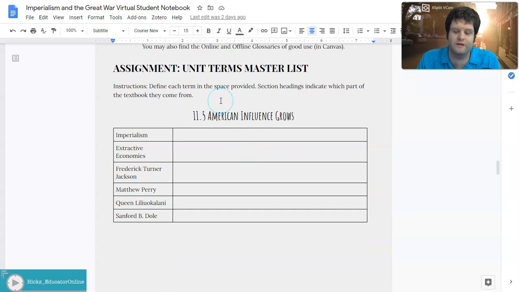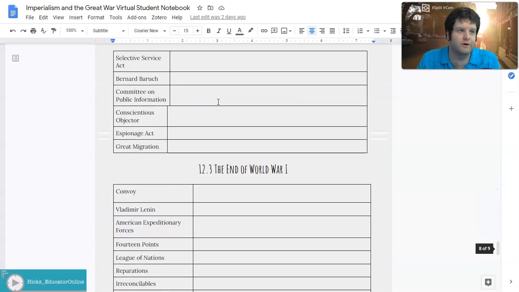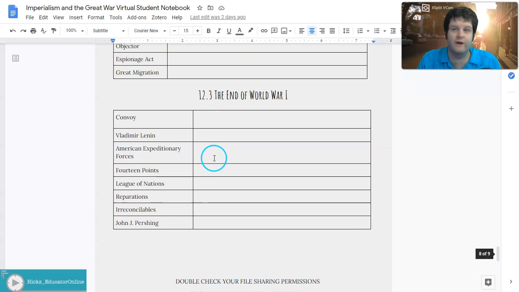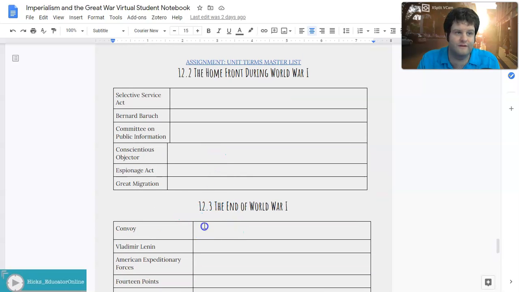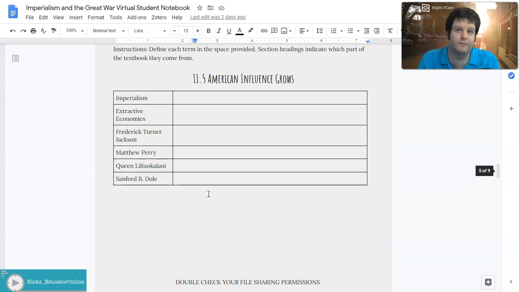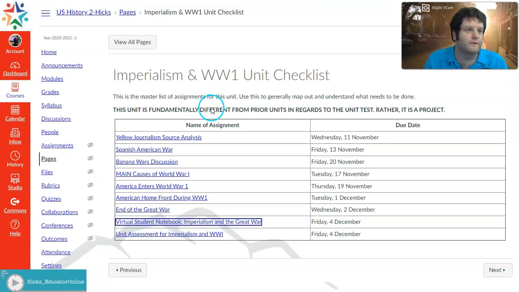And then this is really just a terms list for simplification purposes. And then, of course, if you want, it's optional, your notes are down here below. What I will be grading, as always, is the stuff that is in here, the assignment terms list. That's broken up by section. So that's what the Virtual Student Notebook looks like. It's been streamlined because this is a bit different.